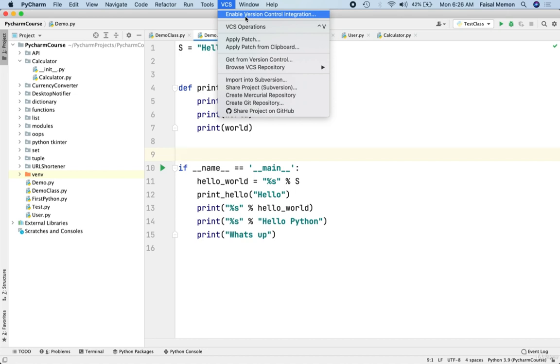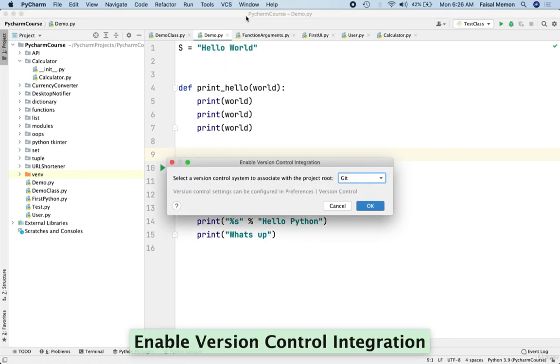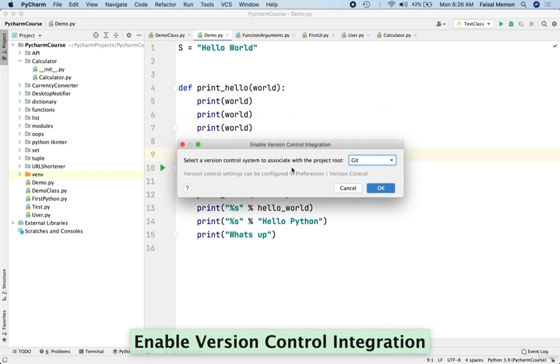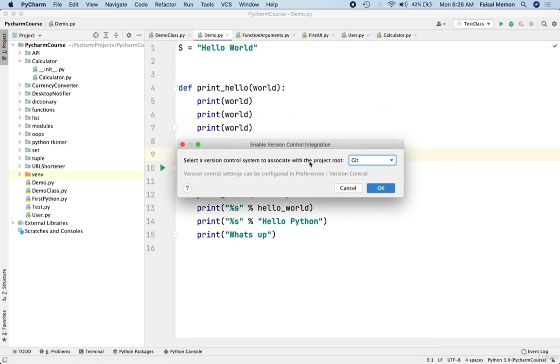So I'll hit enable version control integration, and it's asking me in a pop-up which version control system I should associate my project root with. Git is selected by default. It supports Mercurial and Subversion as well. I'll go ahead with Git. You can see it's also showing a message that says version control settings can be configured in preferences under version control. So you can do configurations there.